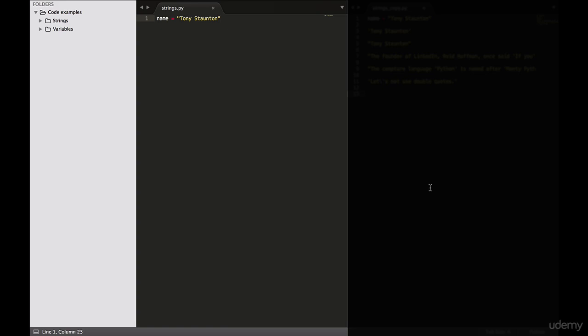Now, in the previous lecture, we assigned values to a variable. Just to refresh your memory, this is the variable, name, and this is the value within double quotes that we assigned to it. So we know what a variable is, but what about the text on the other side? What about this text here within double quotes, Tony Staunton?